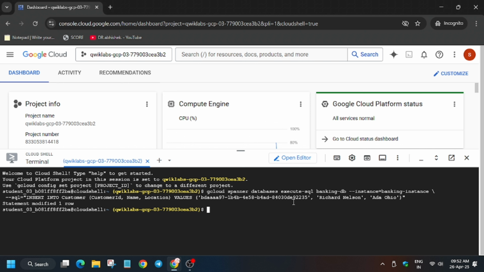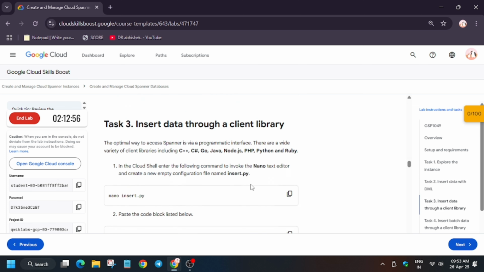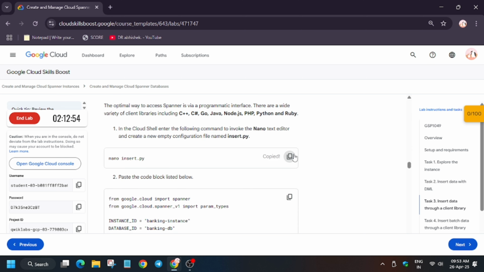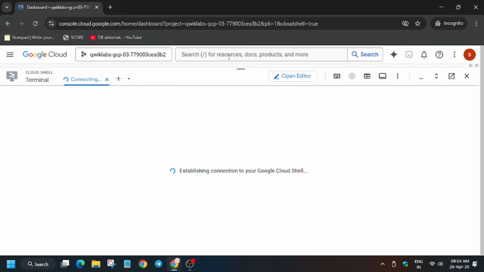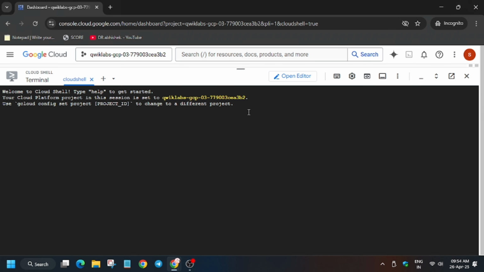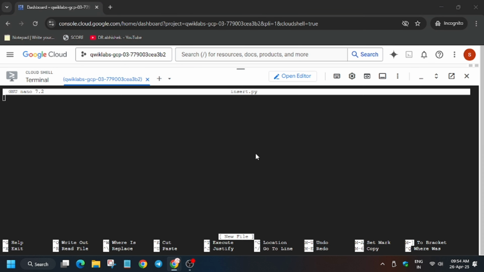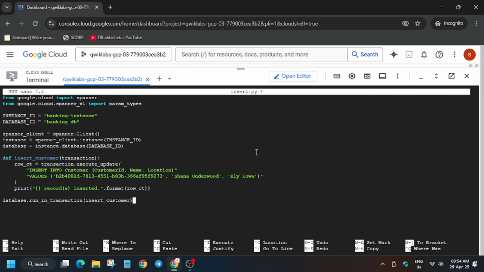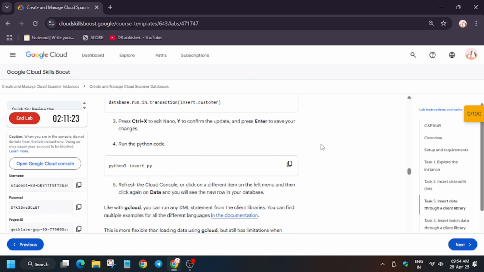So now let's move to the lab instruction and we'll initiate other tasks. So here we have to insert data using the client library. So first of all, we need to create the file. So for that, enter it. The code block contents, so copy it and then we will save it. So for saving the file, Control X and then Y and then hit enter. So as you can see, for saving it's the step.